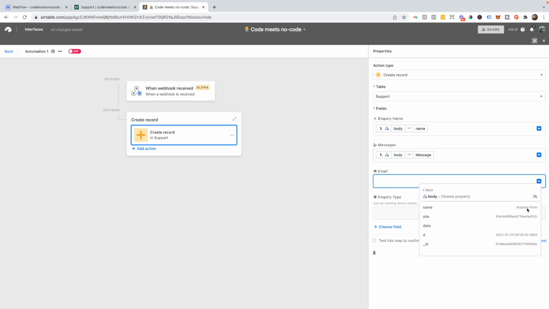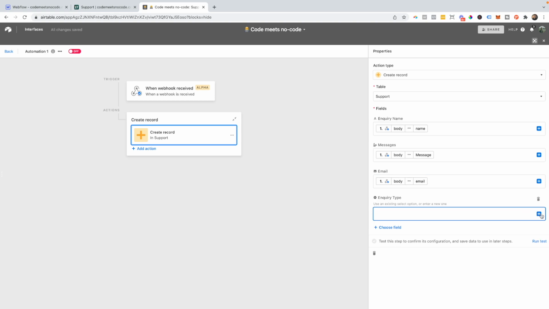We're going to go in here. Then we're going to go data. And then we are going to map up the email address. And then finally, we are going to add our inquiry type. And so if we click on data, you'll have that in here. And now one other field that I actually want to add is the status field.